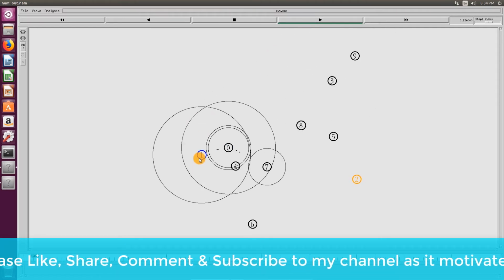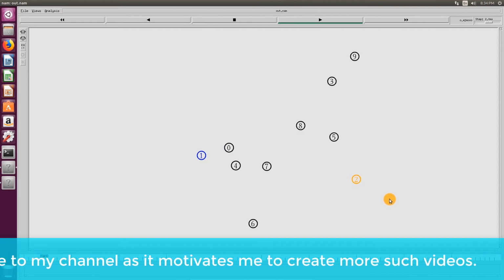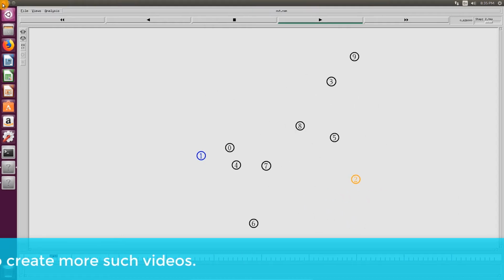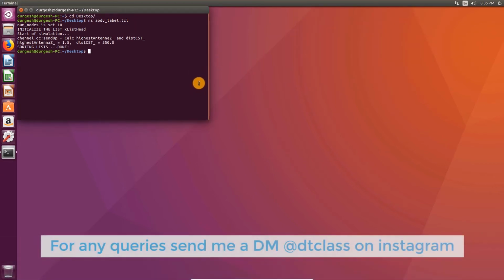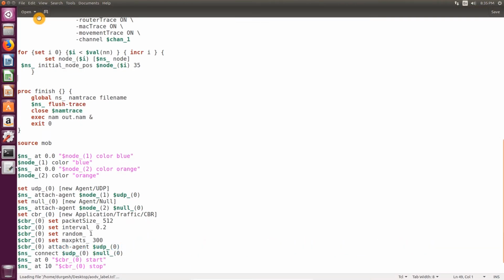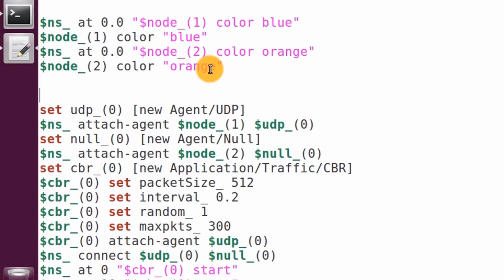In this scenario, node 1 is the source and node 2 is the destination. Now let's add the label to the source and destination nodes. Open the TCL file. Add in the lines as shown here. It means that at a specific time, add the label to the given node.